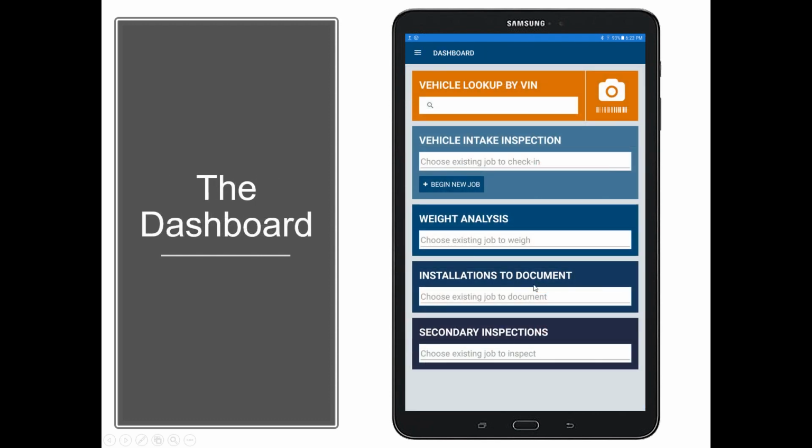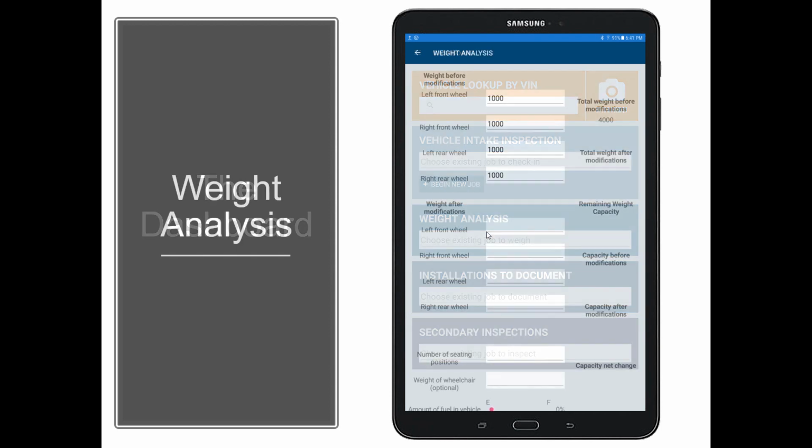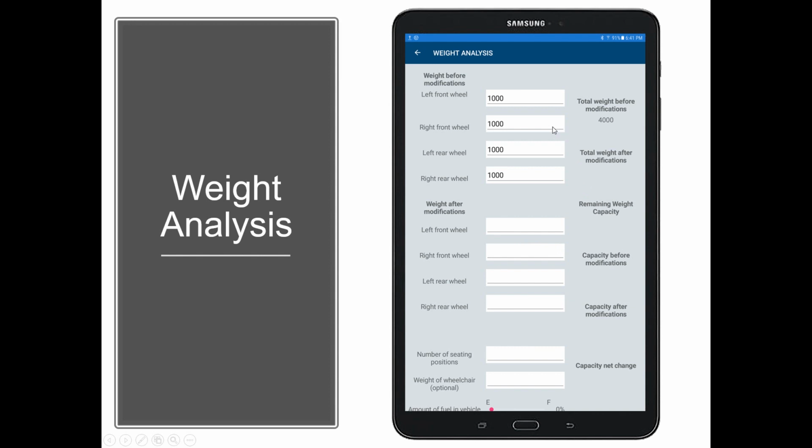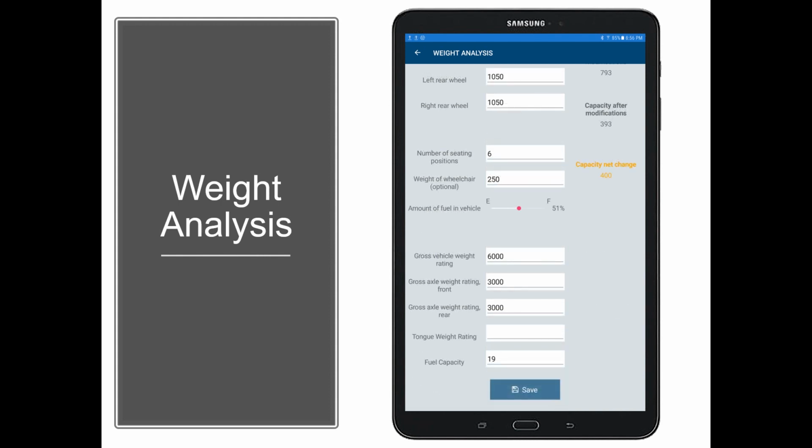Jumping back to the dashboard, we can move on to the next stage, which is weighing the vehicle. By selecting weight analysis, it opens up the weight screen that allows you to document the four-corner scale weight of that vehicle. You can scroll down and put additional information in, like seating positions, the amount of fuel that's in the vehicle, the gross vehicle weight rating, fuel capacity. Some of these will pull from the VIN number if they are available. If not, they can easily be entered.